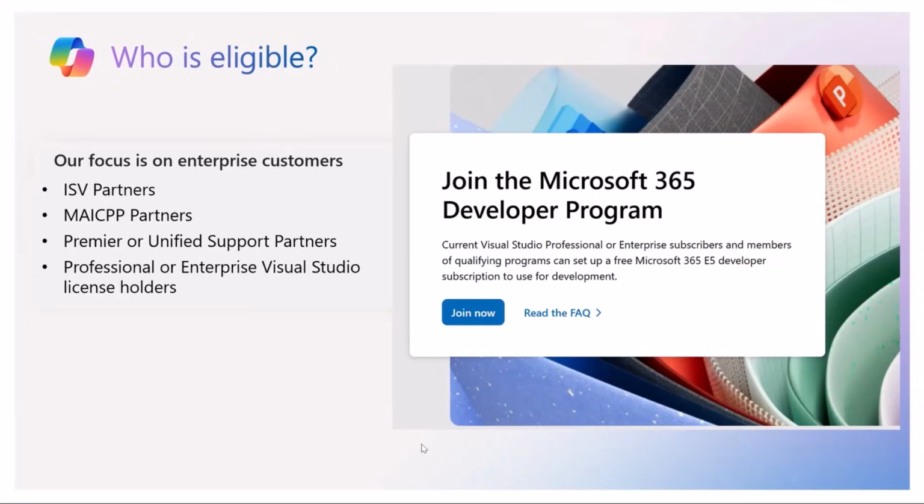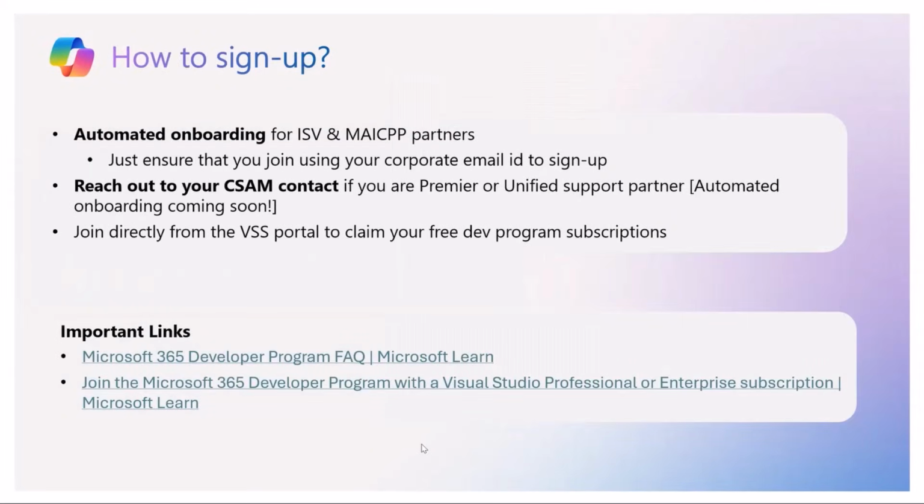Moving on to how exactly you sign up. The process is pretty straightforward. If you are an ISV or MAI CPP partner with Microsoft, the onboarding process is completely automated. All you need to do is just log on to developer.microsoft.com and use your corporate credentials, and you should be able to go ahead and request an M365 developer subscription. This would hardly take you 5 minutes of time.